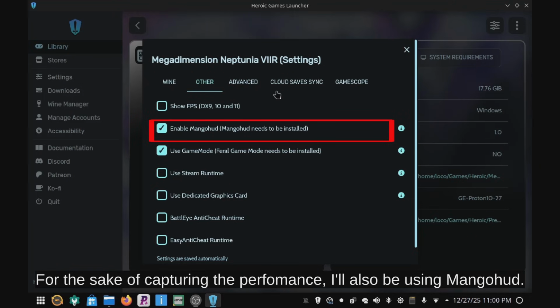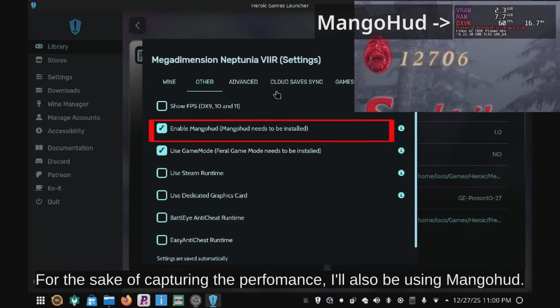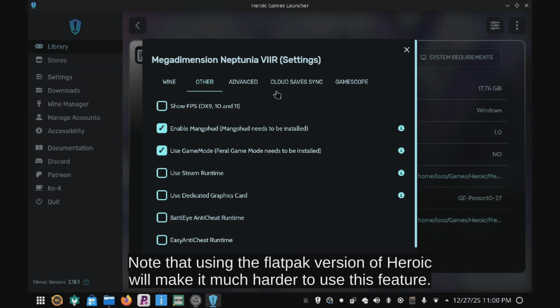For the sake of capturing the performance, I'll be using Mango HUD. Note that using the Flatpak version of Heroic will make it much harder to use this feature.